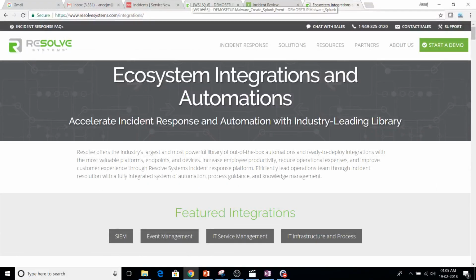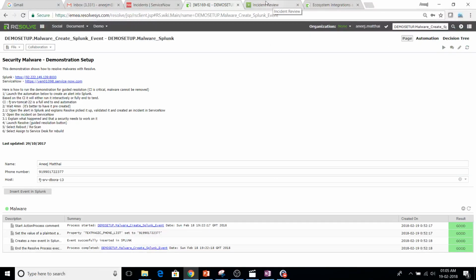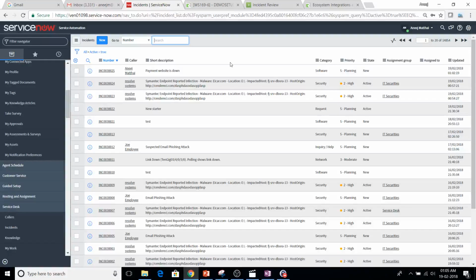What I have done is I've chosen my ITSM tool as ServiceNow. It could be Remedy or any other tool. Okay. So what this demonstration is going to show is that as an L1 agent, can the whole incident resolution process be accelerated without even contacting my SMEs or escalating it to my SMEs?